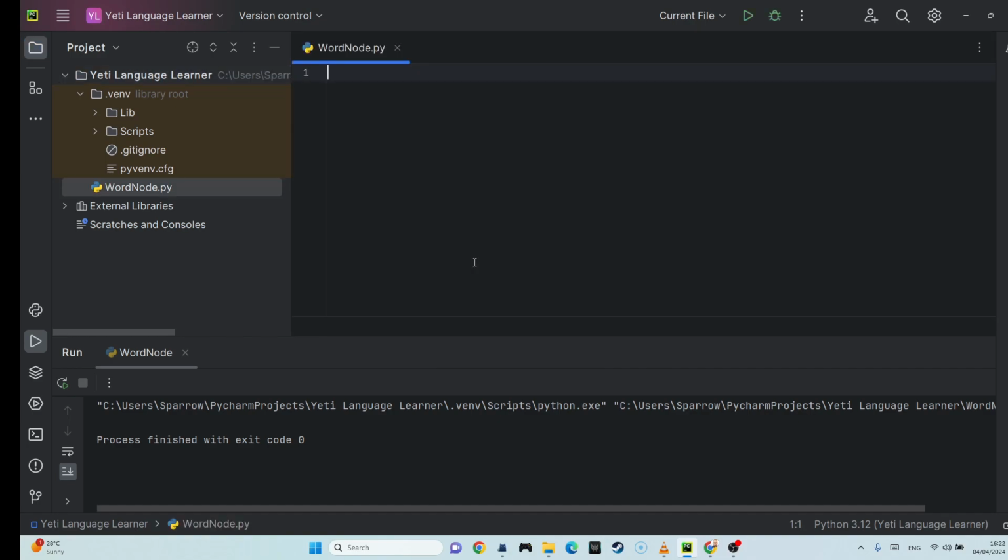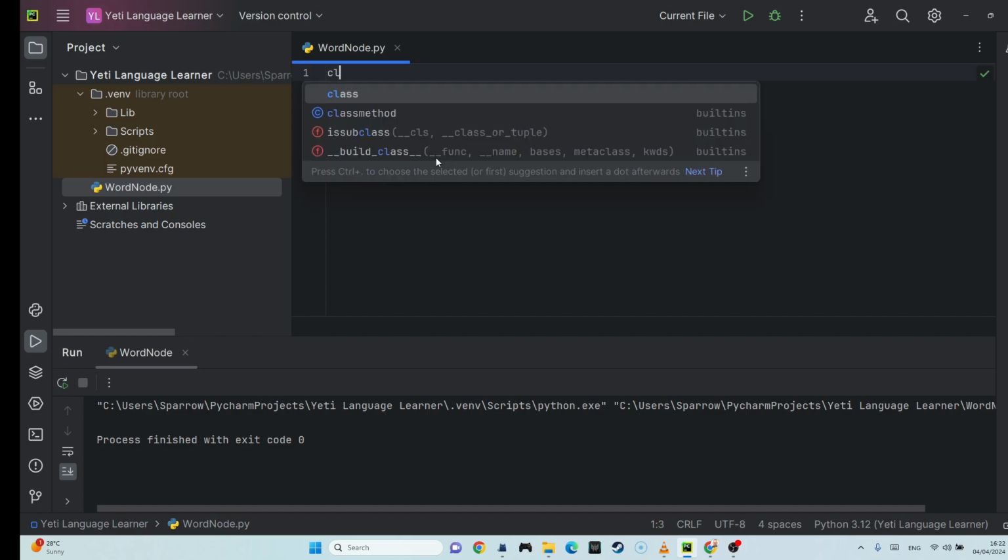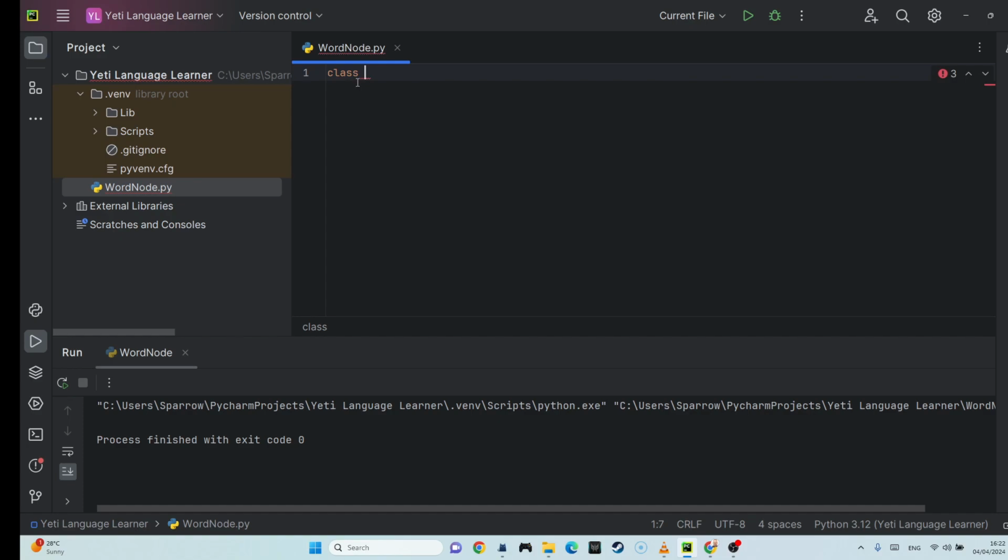Now, Python prefers it if you do the classes without the underscores. Actually, this is the file name, so it doesn't matter so much. But anyway, that's a Java habit: in Java, if you have a class in a file, it should be the same name. So word node. Boom. So I'm going to make my class, which is my template.